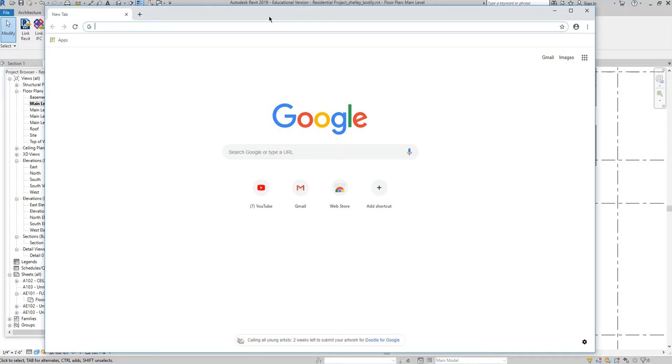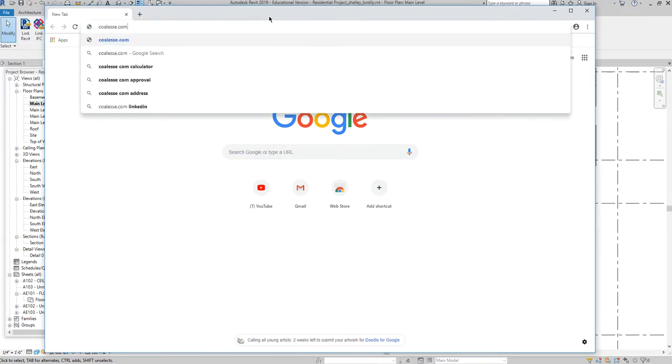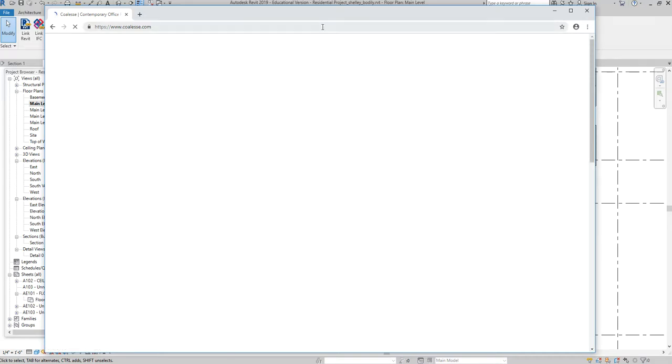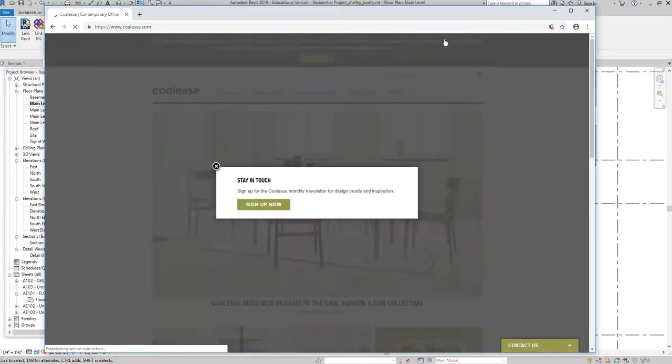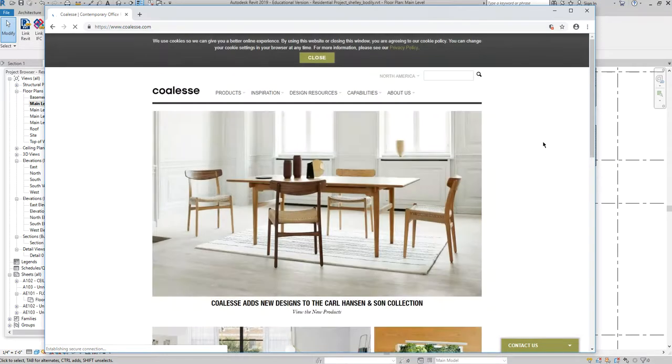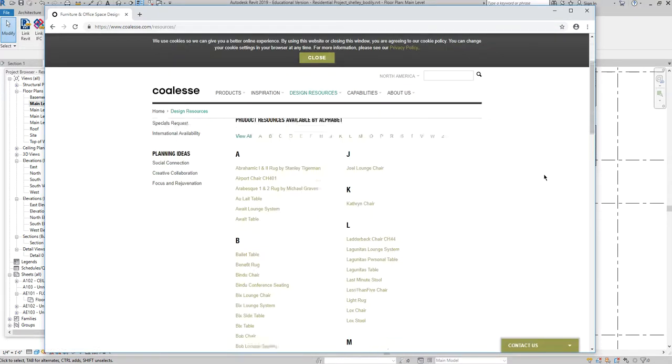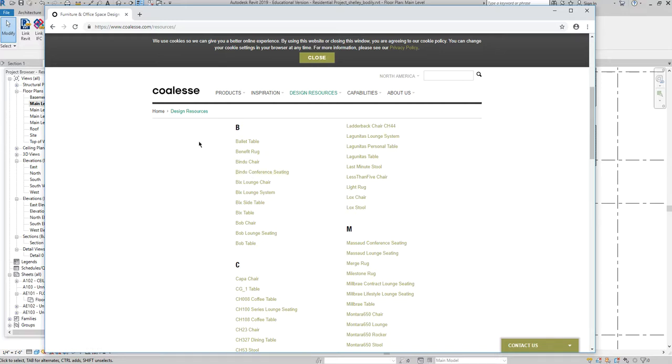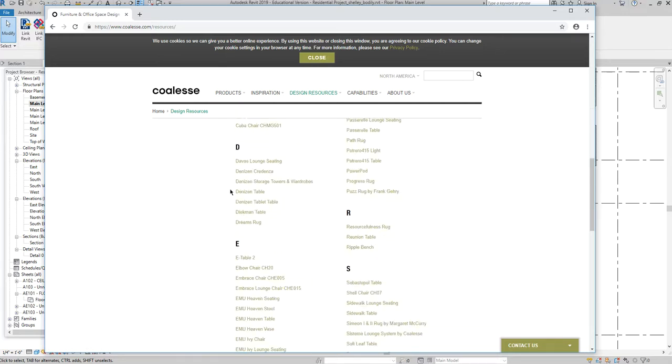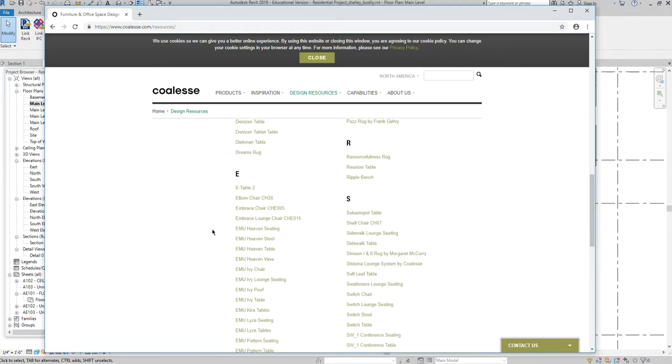So for example, I'm going to go to a website called coalesce.com. It's a furniture manufacturer, and I know that they have a bunch of furniture that I like. Or you can go to an appliance company or Steelcase or whatever. I can go to Design Resources, and sometimes you have to search around, but I think, let's see, Product Resources and Symbols. That sounds promising. Let's say I want to find a couch.